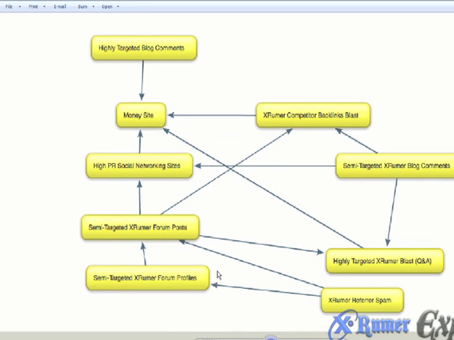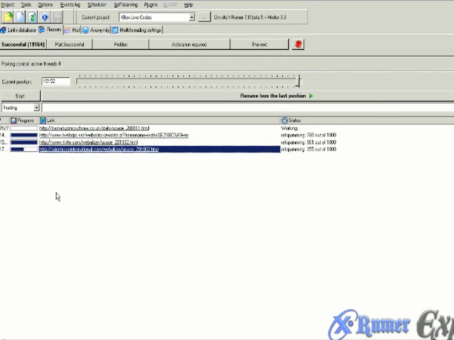So if we go to the linking diagrams, you can see that Extremer Refer Spam is the last blast that we're doing here in the main Extremer Explosion campaign. There's more bonus material. However, this is pretty much the icing on the cake. So we don't really have to do anything with these. We're just going to let these sit, and hopefully Google will pick them up and start indexing them.